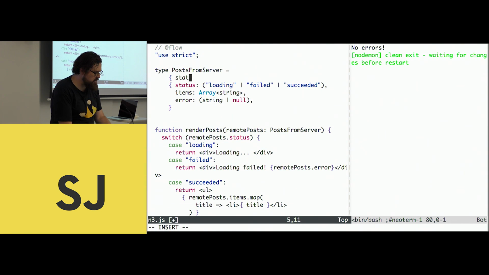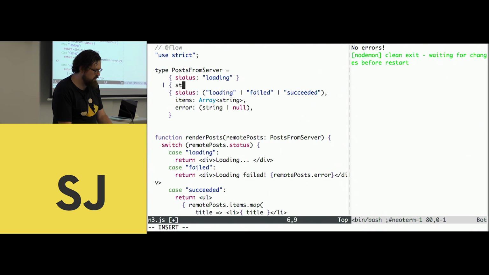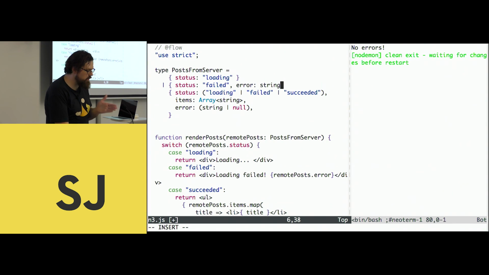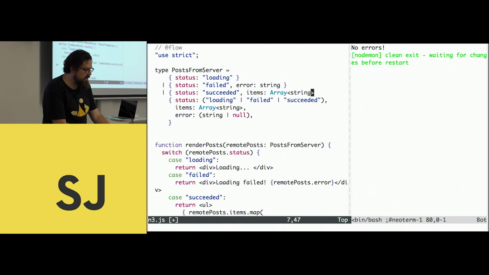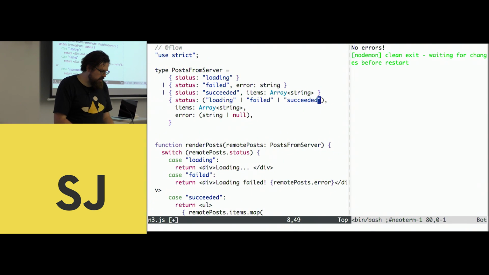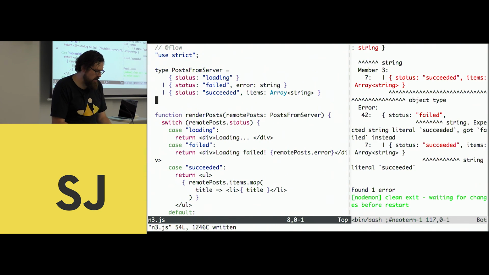Let's say we're going to go status loading, and that's it. There's nothing else. It doesn't make sense to have anything else in there. Or we've got status is failed, and when we do have that status, we absolutely always have an error message. And we've got a status of succeeded, and in this case we always have an array of items. The items could be blank, we don't care, but it's a list of items, as opposed to having items you're not supposed to. It's basically boiling it down to the states we actually care about.